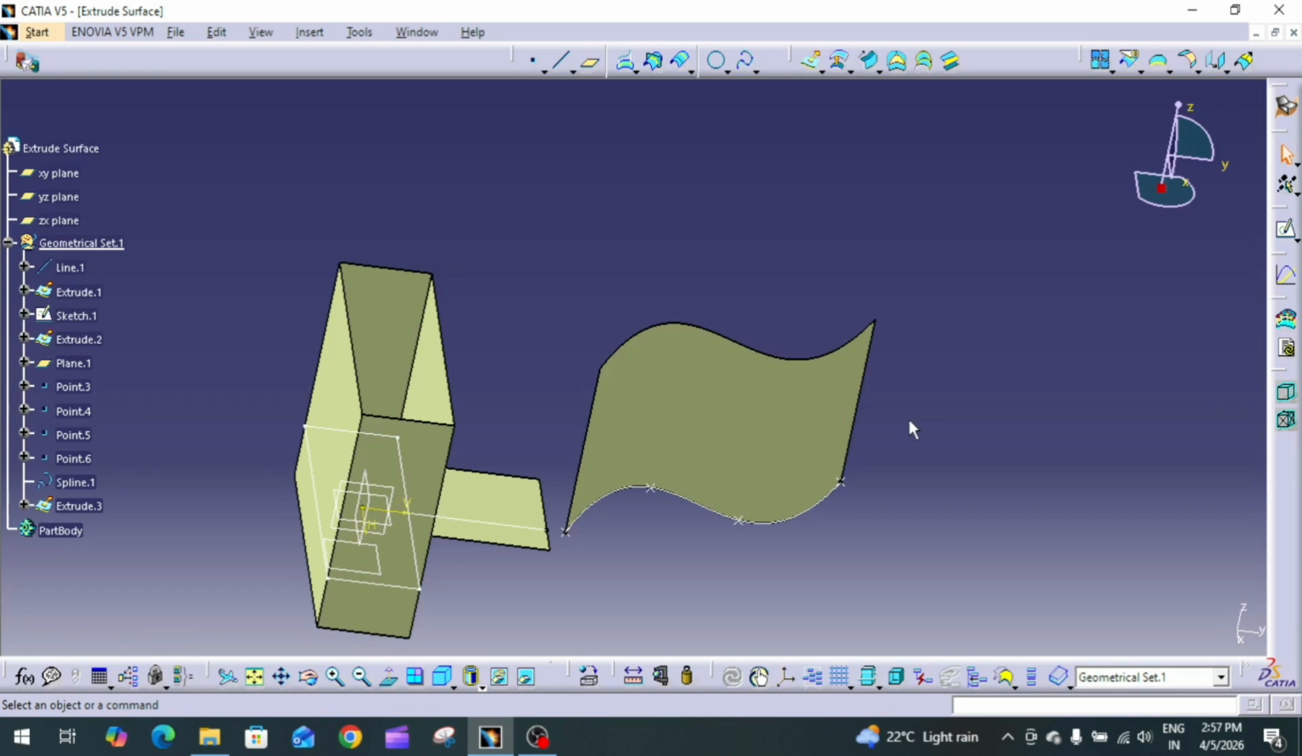Here I will give you some tips. Always use clean and fully defined curves. Avoid sharp discontinuities in splines. Use reference geometry for better control. Keep design intent in mind while selecting the direction. So that's how we create an extruded surface in CATIA V5 in the Generative Shape Design workbench.